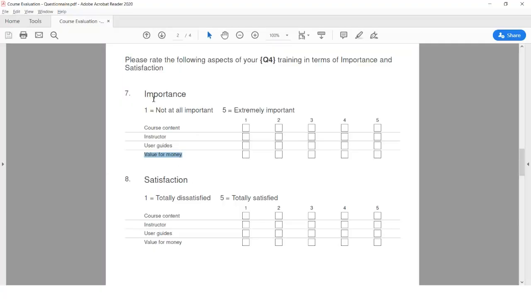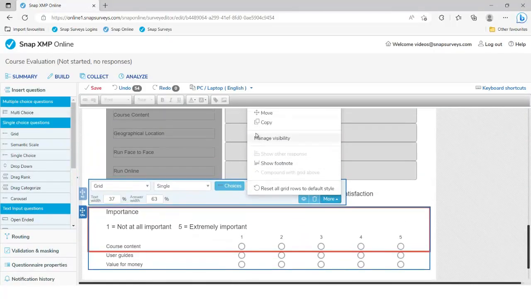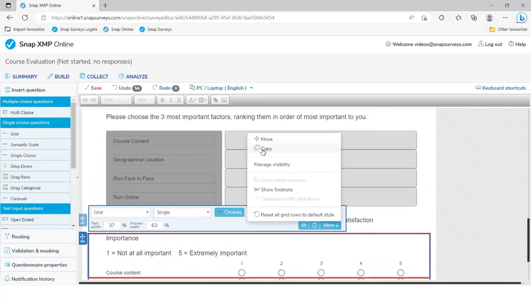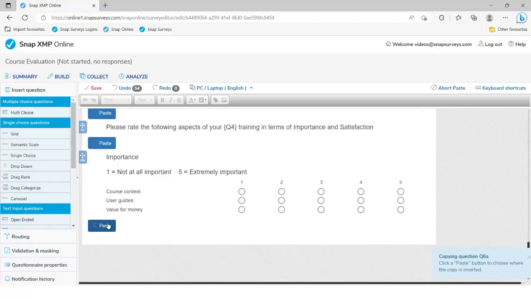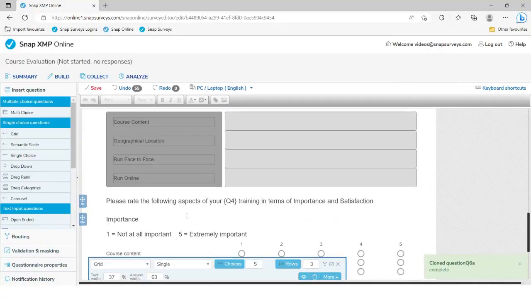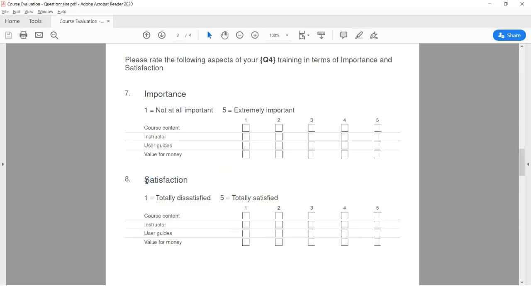Now, this follow-on question is basically the same, just with a different main question. So I'm actually just going to clone the first one, to be honest. So I go into more. We've got copy. And then we can just paste it wherever we want it. So I'm going to paste it below that current question. Obviously, what I now need to do is change my text. So it's going to be the satisfaction.